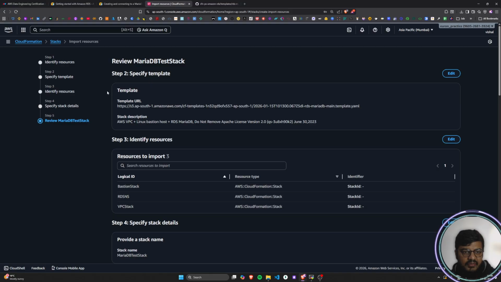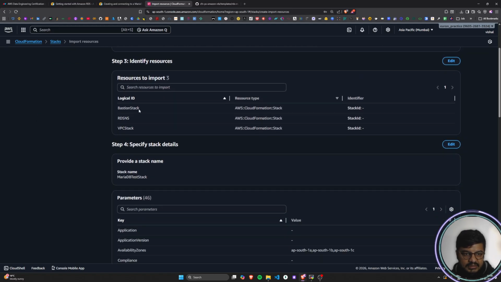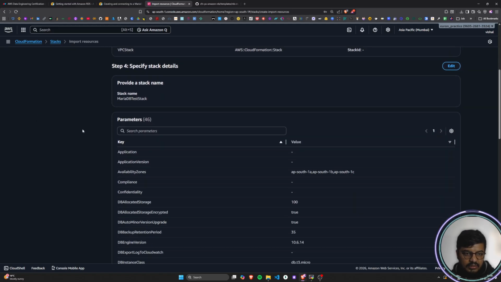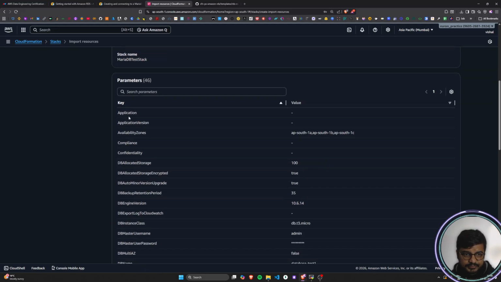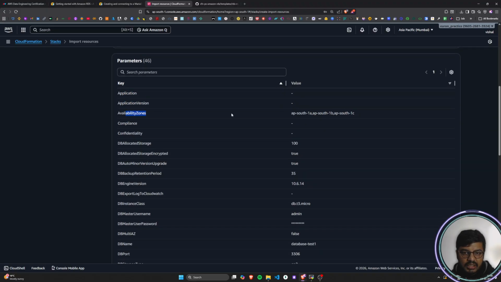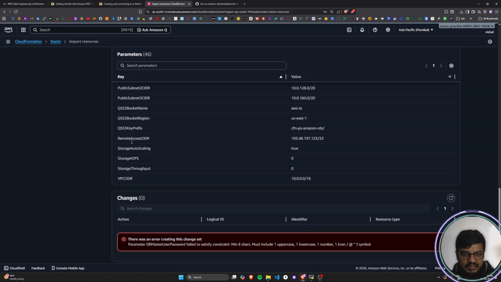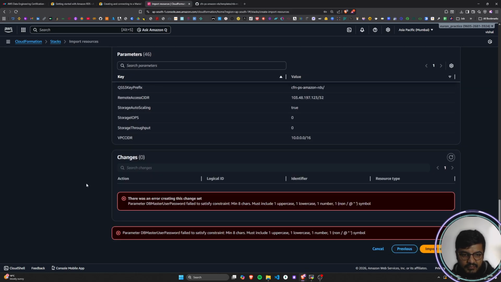Okay. So here it will give you a review of the MariaDB test stack that we have created. So in step 2, what have we done? We have this particular YAML file, the template. Then we have our Bastion stack. Stack name is Maria test DB stack. These are the parameter values that we have set, right? Application is currently having no value. Application version is having no value. Availability zones, we have given these, compliance, confidentiality, and all these things. These are the values that are given.